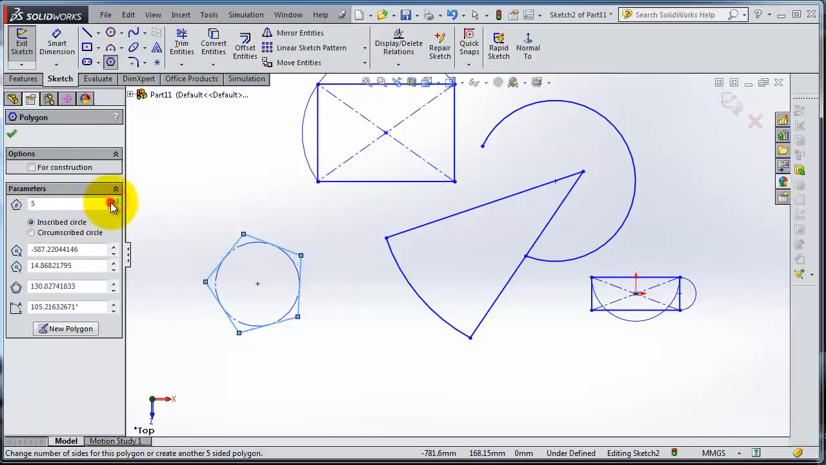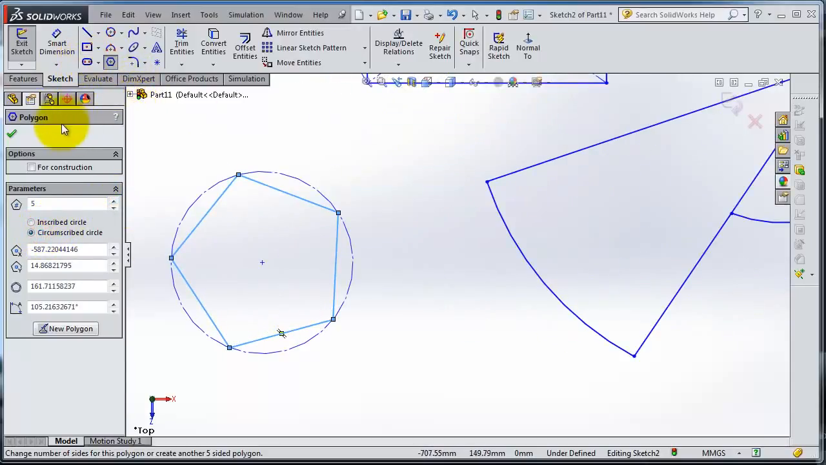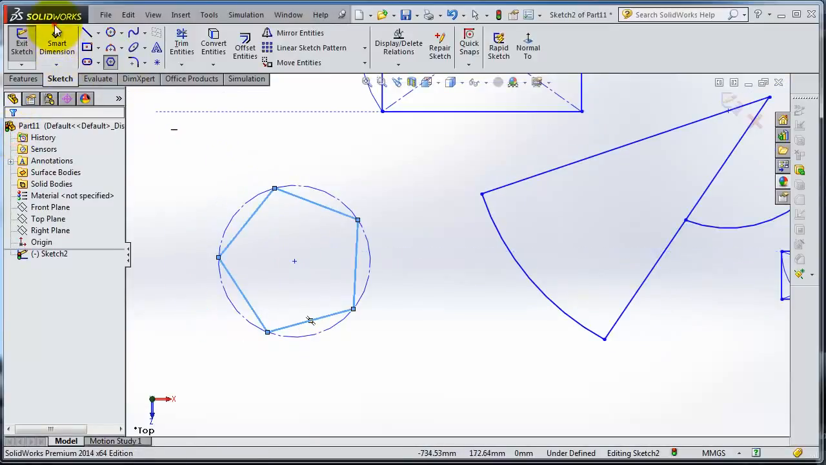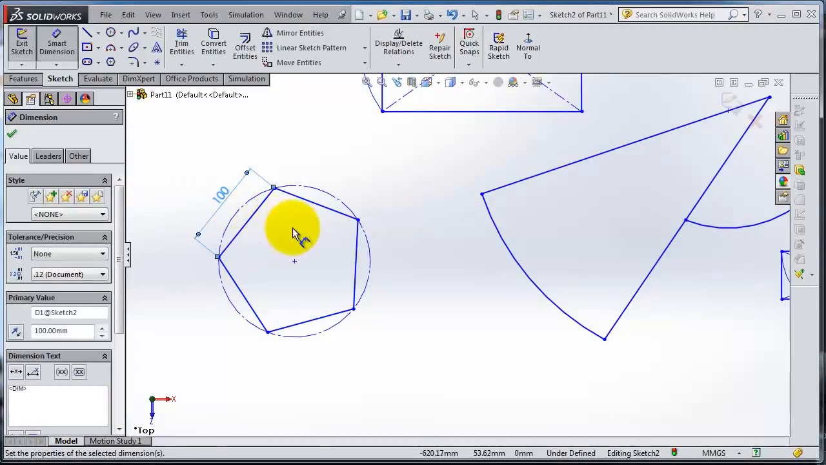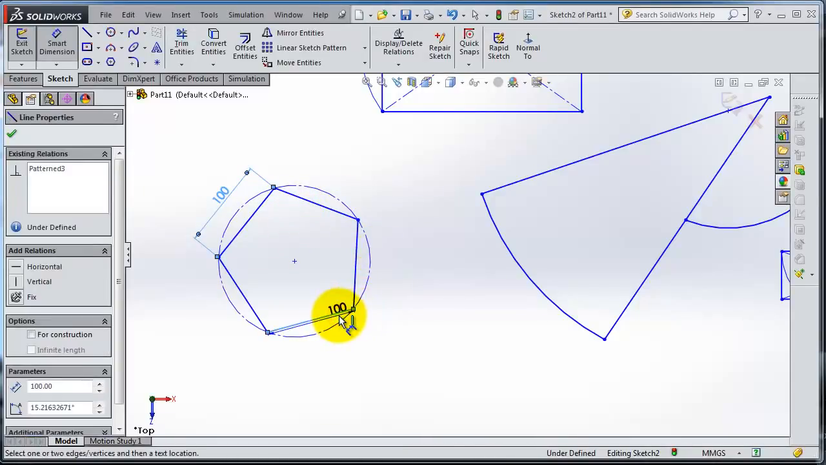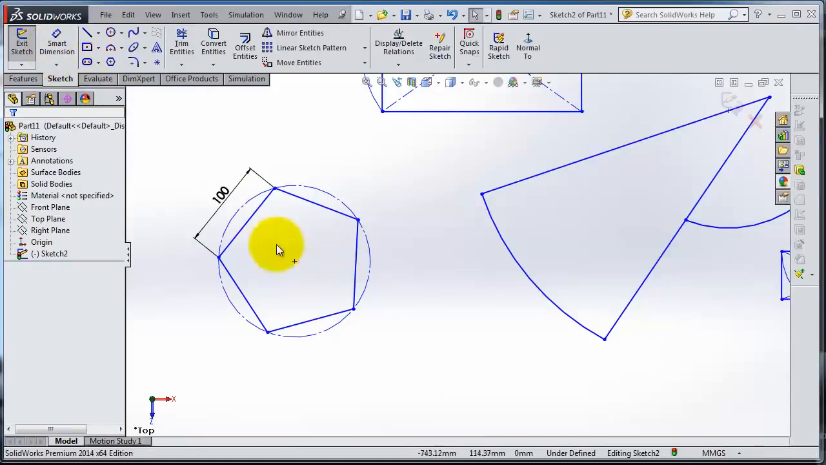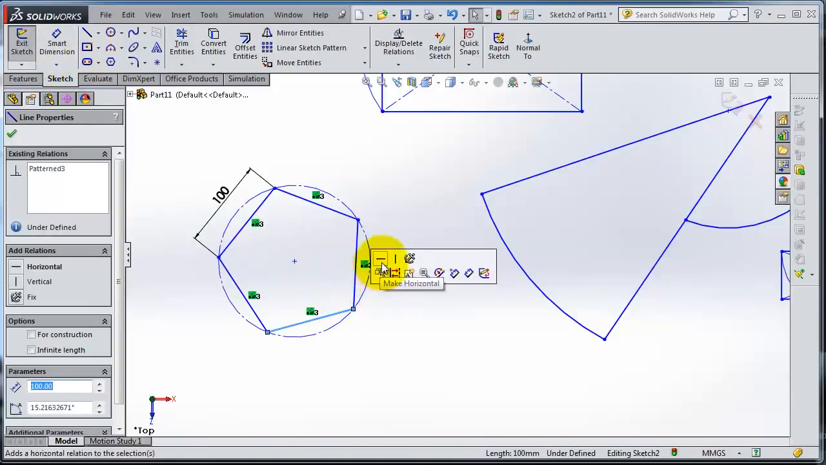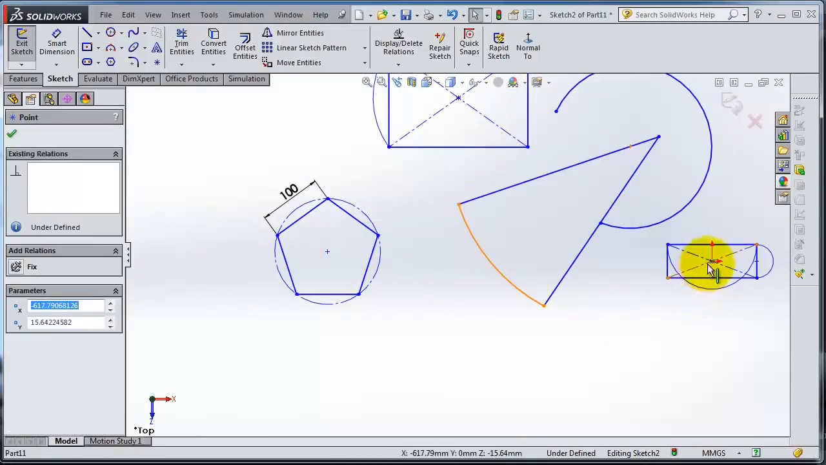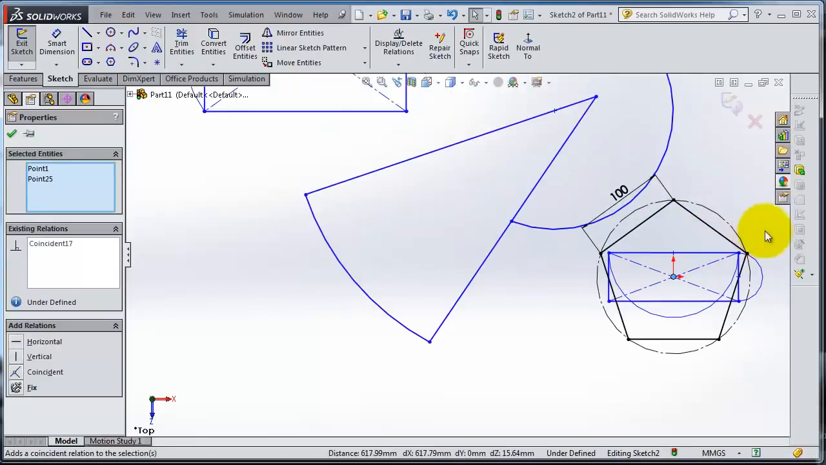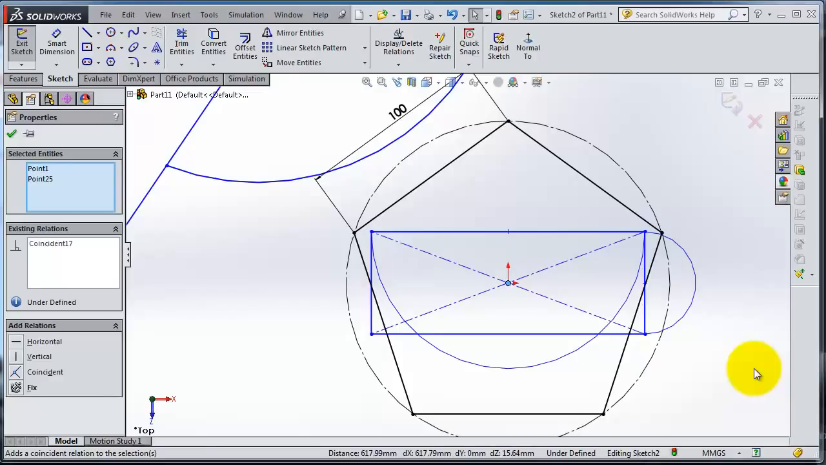Here you can change the number of your polygon's edges, and then you can add the dimension for your polygon. One thing I want to say: if you want to define it, you can deactivate the smart dimension, select one of the edges, add a relation, make it horizontal, then make this point coincident to the origin, the center point. So you define your polygon.